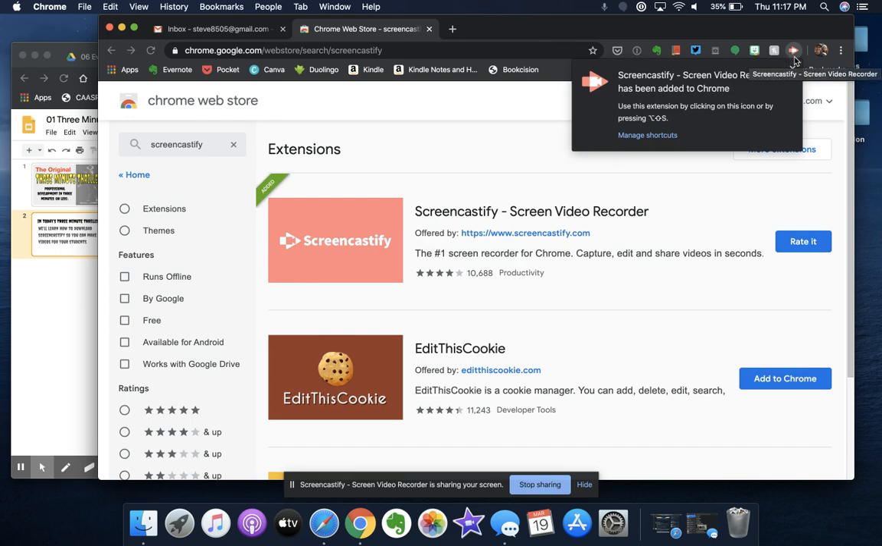Now, when I click on this, I can start recording my screen, but I'll do that in another video. So that's how you go ahead and download Screencastify. And in another video, I'll show you how to use it.